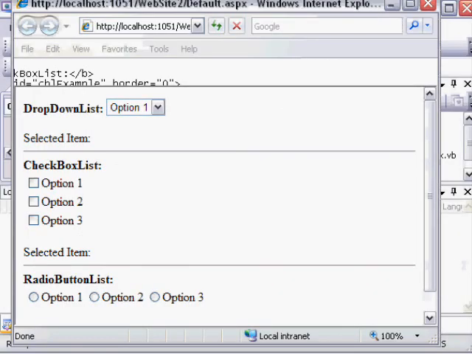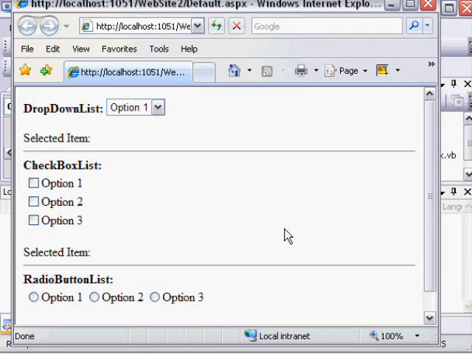So now that we know how these controls appear in HTML, we're going to add some code. We're going to make the drop-down list work so that when you choose an item, it resubmits to the server. Right now it doesn't do that. You can't see anything happening in the status bar.